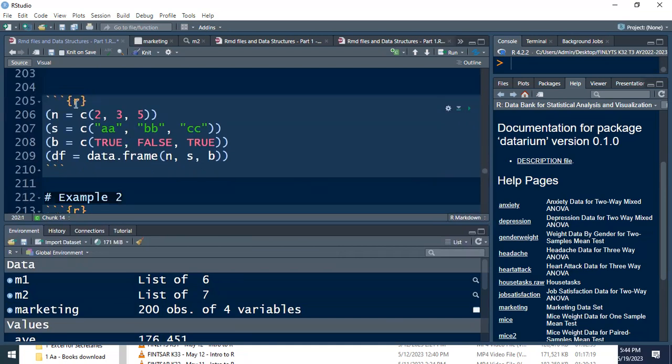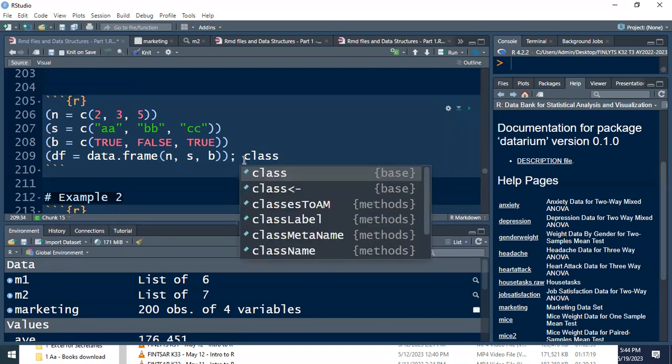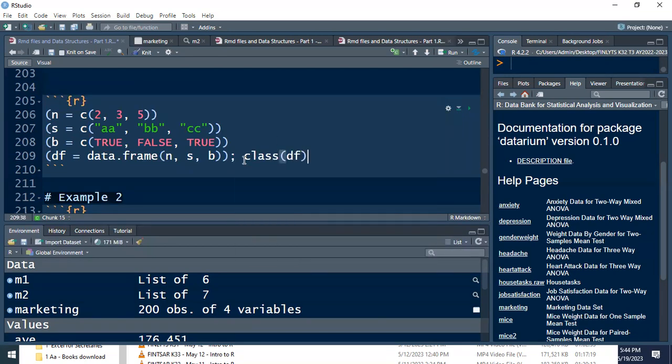Alright, for this one, napakasimple lang nito, no? You're creating this vector 235 and then S character to and then logical, and then we're creating this object df, and the function is data.frame. Then pinagsama lang si nsb. Ito. Okay, you can check the class of df and then the dimension of df. Okay, so let's run this.